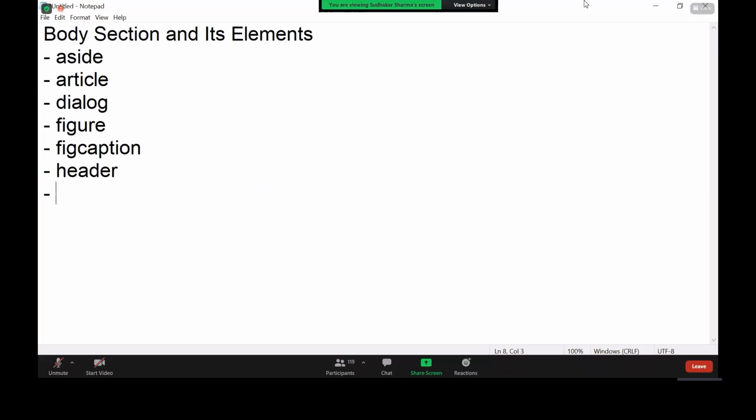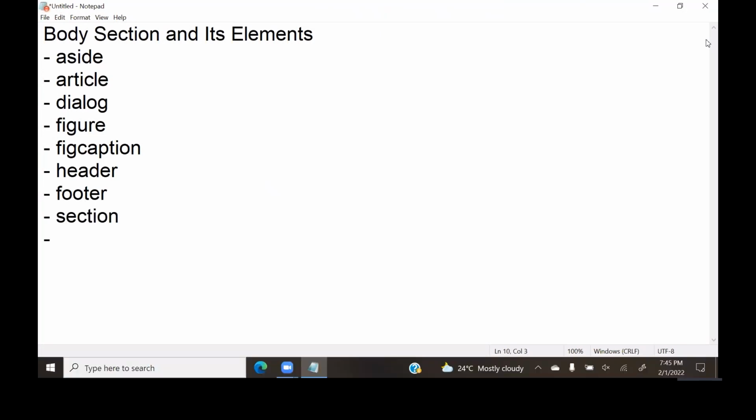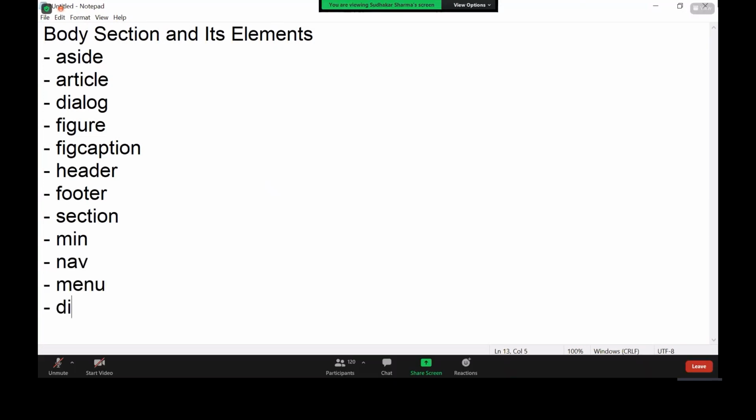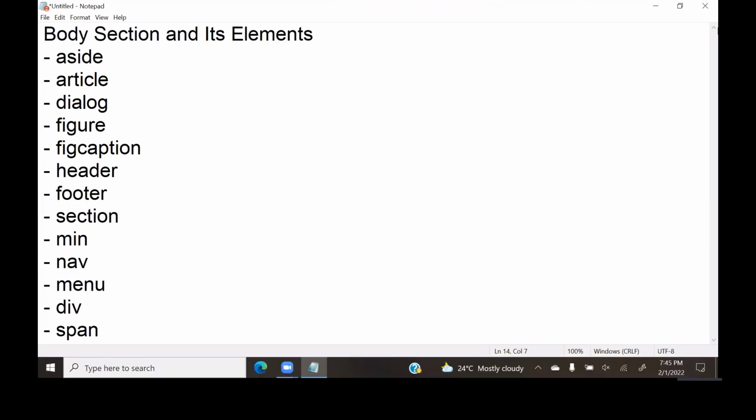header, footer, section, and we have main, nav, and menu. We have div and span. So many other elements will come. These are the basic first elements you need to know. Don't think that these are the only elements. The body section contains a lot of elements, but these are mainly used for designing layouts.